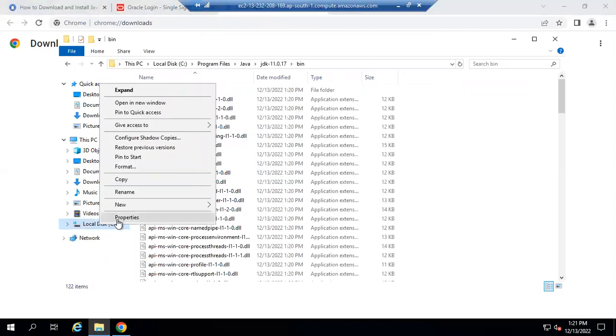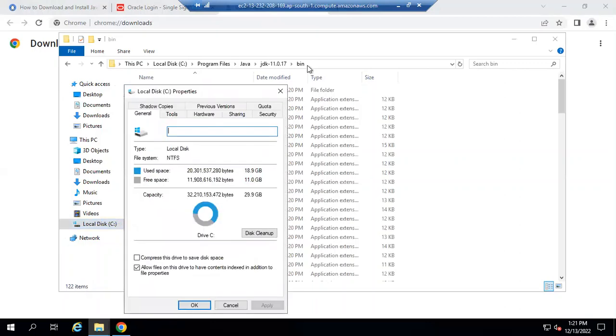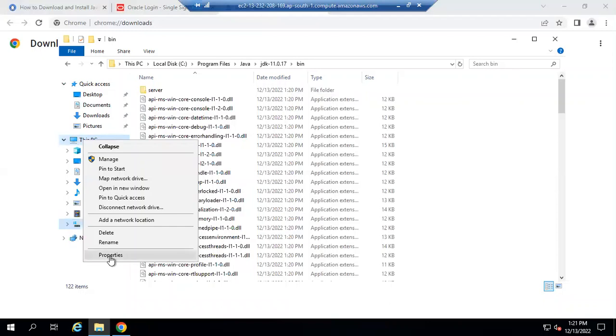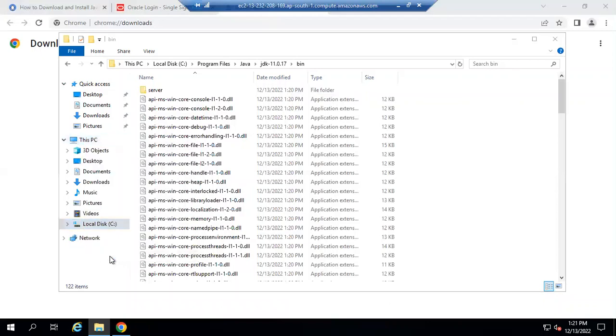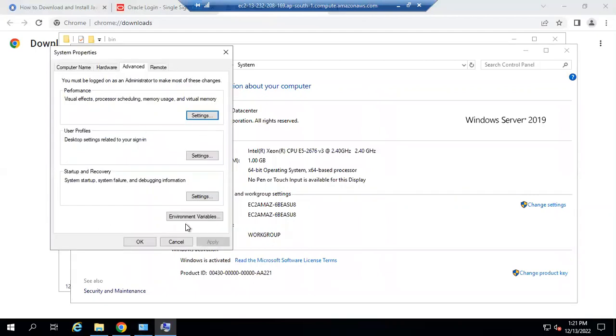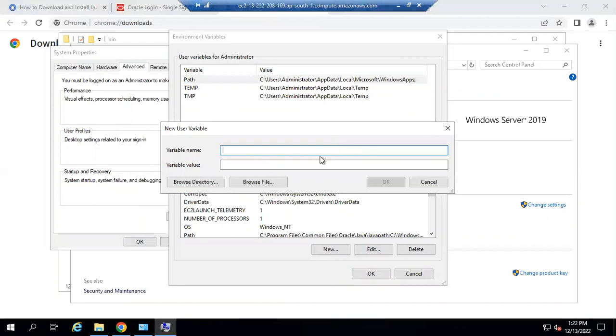After that, go to the properties. How to? Click on This PC and go to the properties. After that, click on Advanced system settings. Then click on Environment Variables. And here we need to set the path of our Java 11. So click on New and enter the variable name Path.